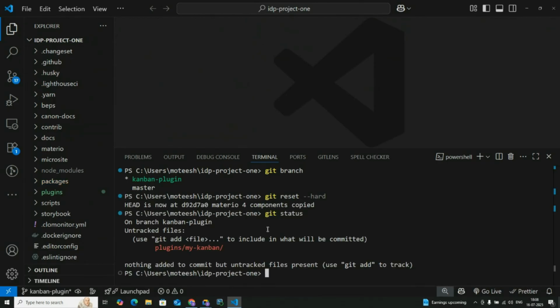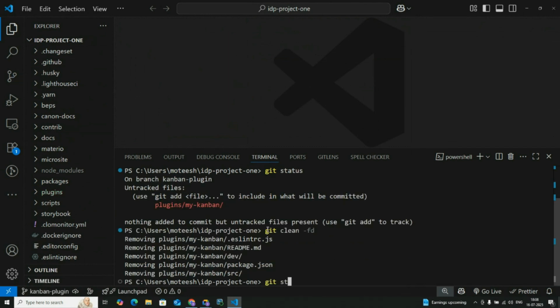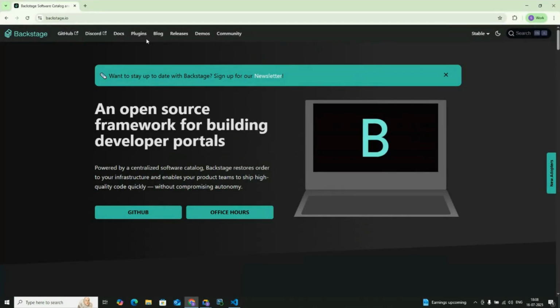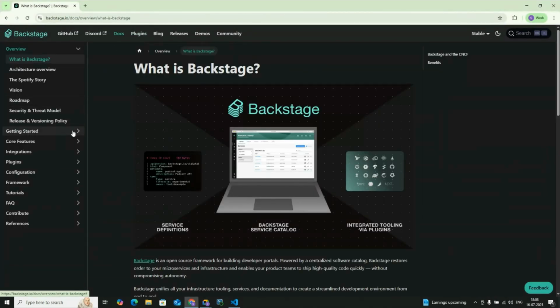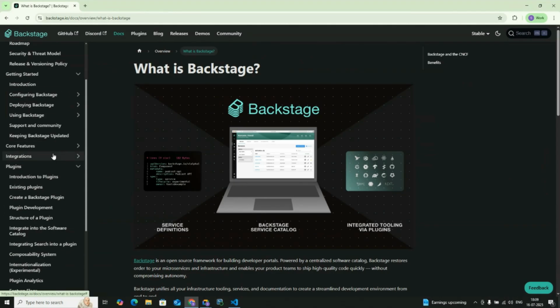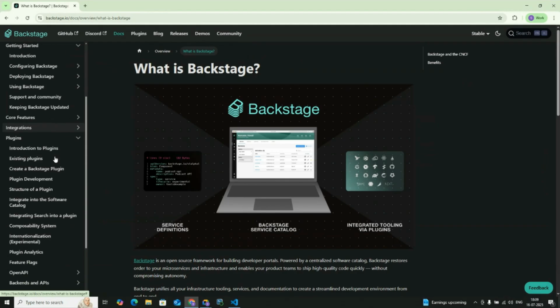Backstage unifies all your infrastructure tooling, services, and documentation to create a streamlined development environment from end to end. Out of the box, Backstage includes Backstage software catalog for managing all your software: microservices, libraries, data pipelines, websites, ML models, etc.